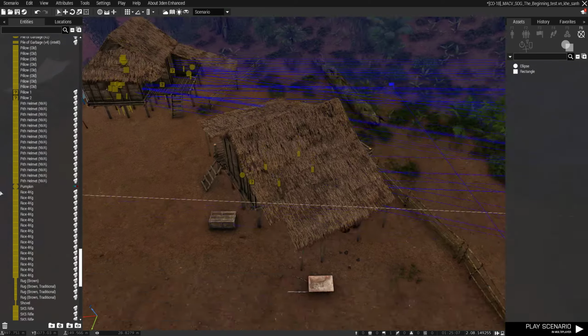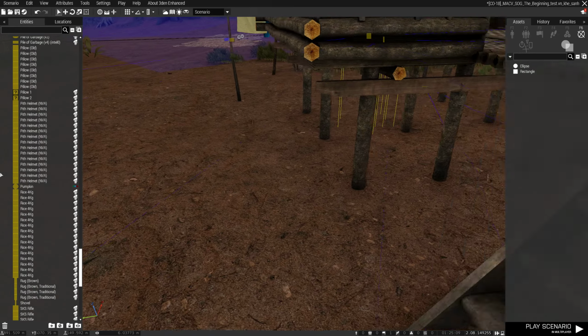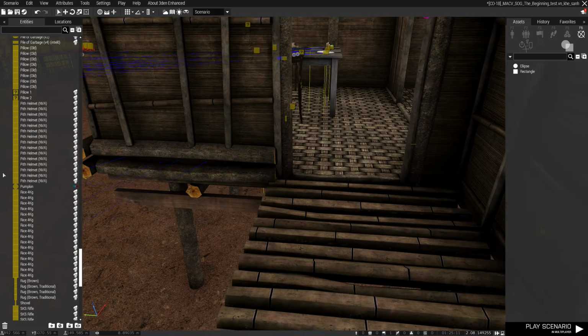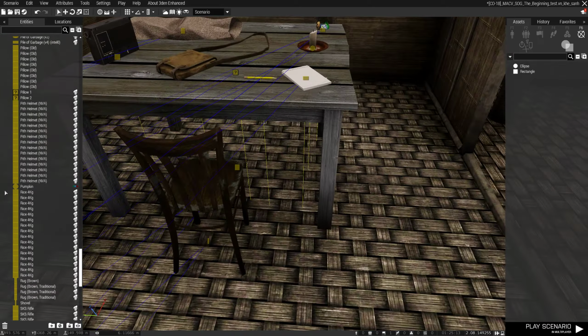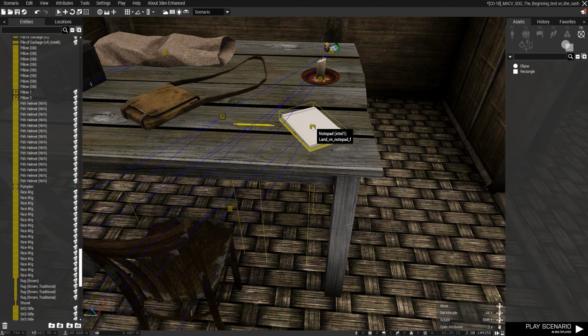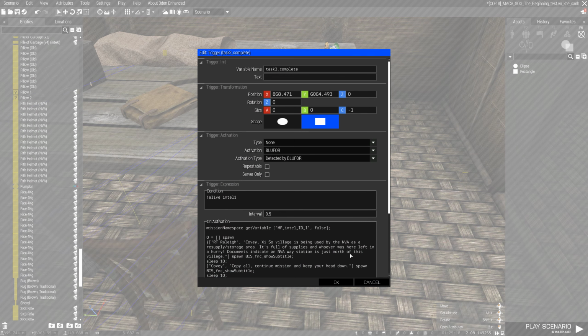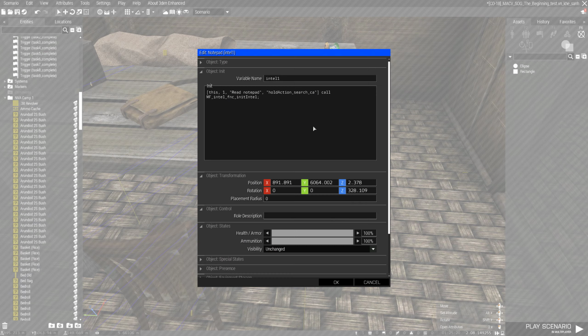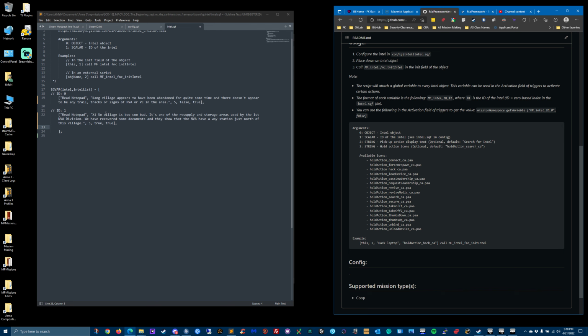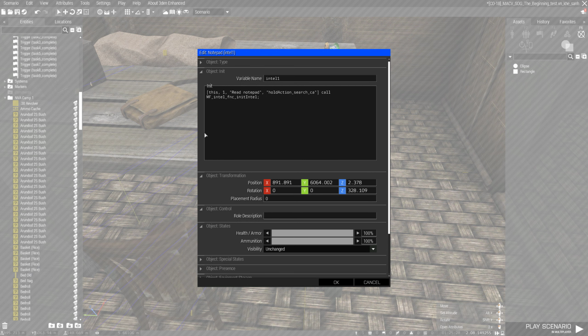The second bit of Intel with the ID of 1 is that notepad right there. And on the notepad, it says this, with an ID Intel of 1. Read notepad, hold action search CA.